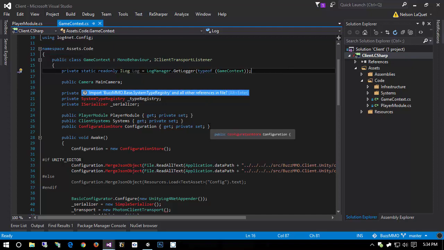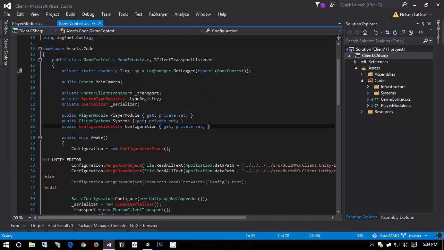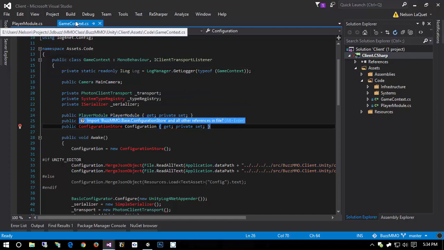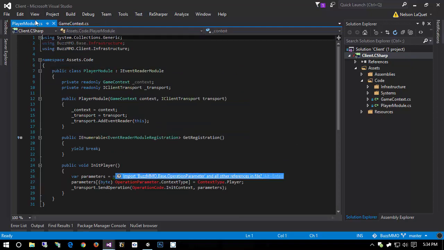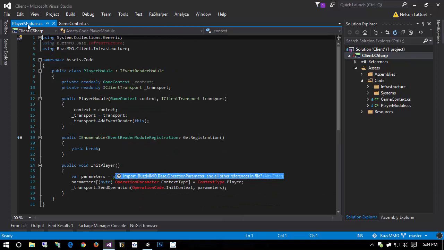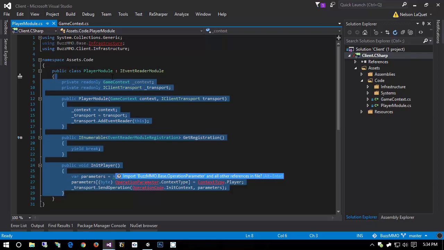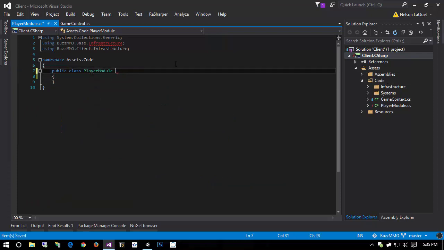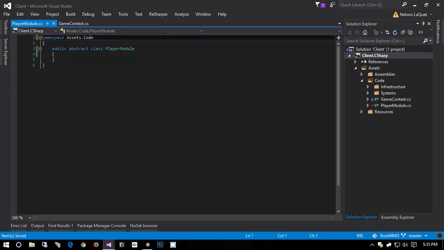Okay, so most of our errors are going to be in our game context. We're going to do this last because our game context is where we're going to make a bunch of changes. Now, for the player module, we have some stuff here, but what I really want to do is just take all this code and nuke it. Now, we're keeping the player module, but it's just going to be a public abstract class, and we're going to get back to this class later, because it is important.